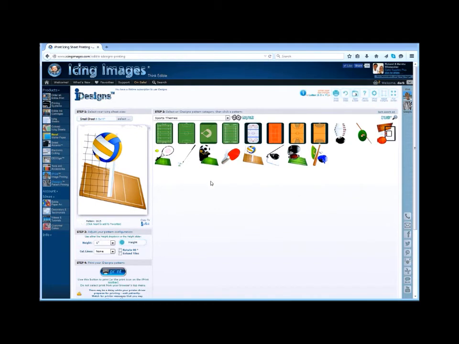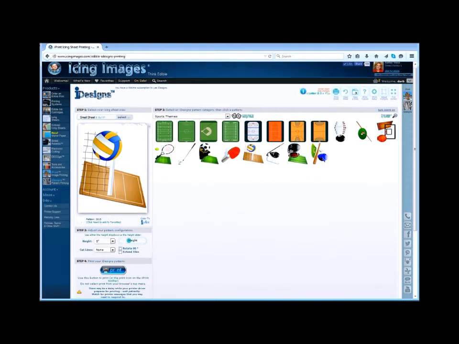Alright, so that's basically the sports theme. You just print it out, you'd slap it right on that cake, you'd write whatever you want on it. If you want to add some little plastic figurines, you can do that as well.